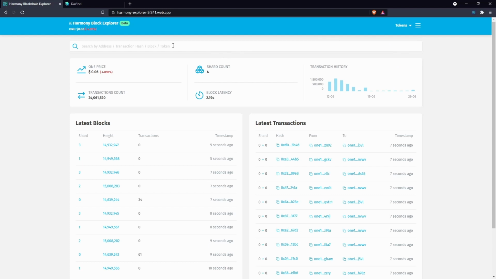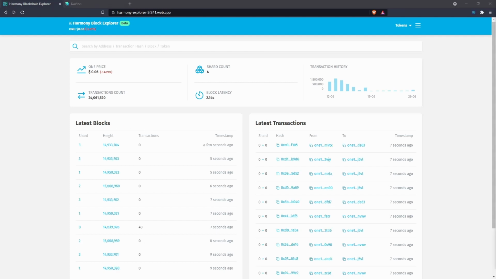In this search bar, if you want to search an address like a token or a block or a wallet, you just paste the address into the search bar. Then there is a small dashboard with all the important information about the Harmony blockchain, like the current ONE price, the total transaction count, block latency, and the shard count, and the daily transaction history from the last 14 days. And at the bottom, you have 2 tables. You have one table with the latest blocks that are produced, and another table with the latest transactions.